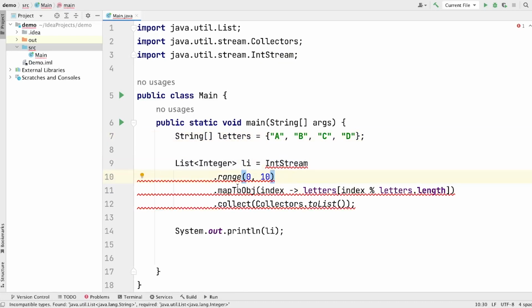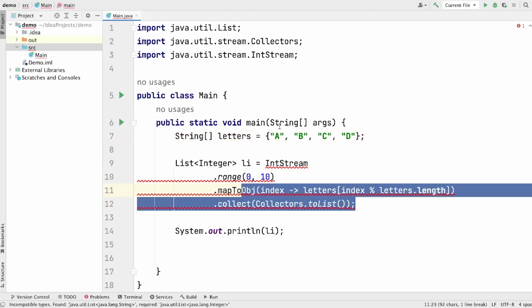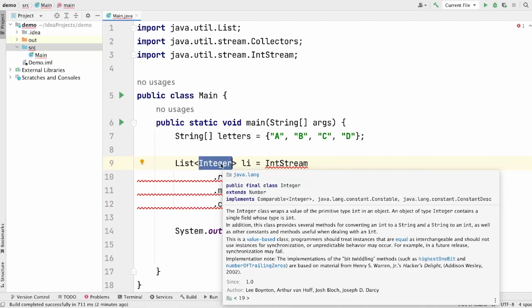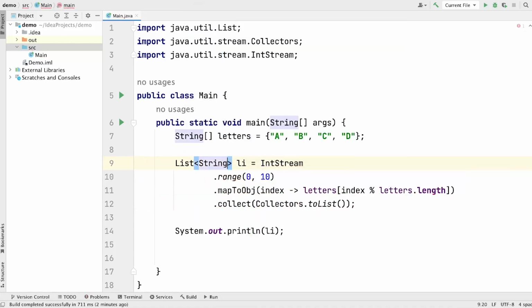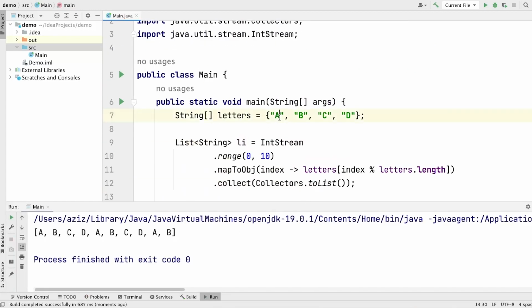Okay, as we are mapping primitive types to non-primitive type, this time we are collecting not the integers but the strings. So let's replace this Integer with String, and there we go. And now if I print this list on the screen, you will see that we are accessing the elements of this array one by one. So first it was A, B, C, D, then again it was A, B, C, D, and then it is A and B. So remember, here we are doing modulus.